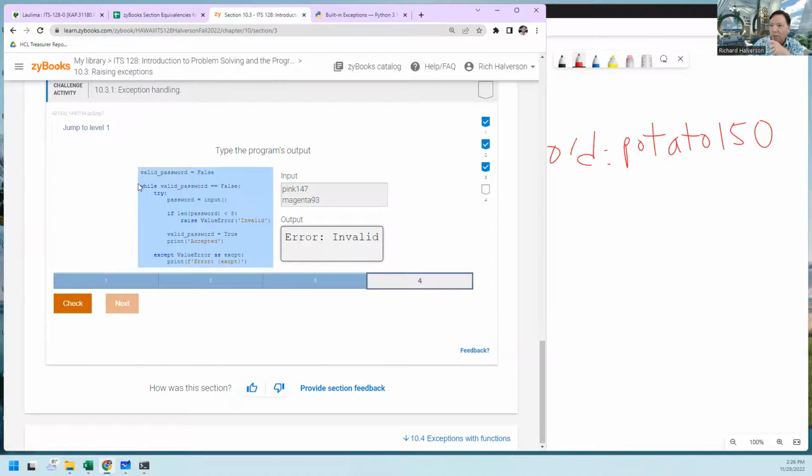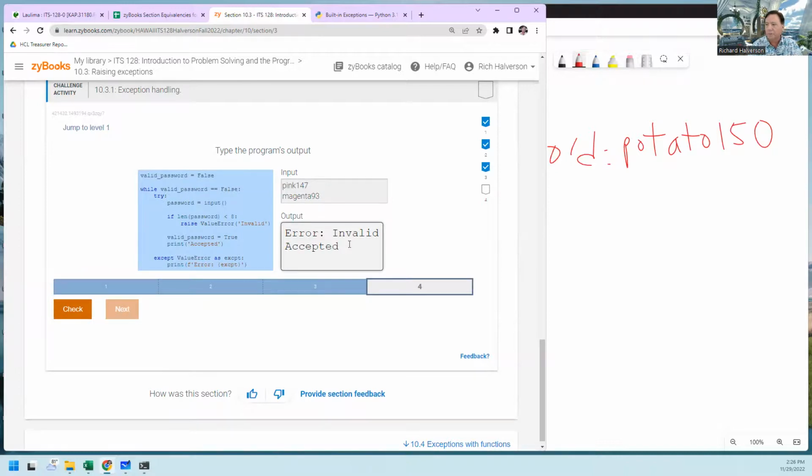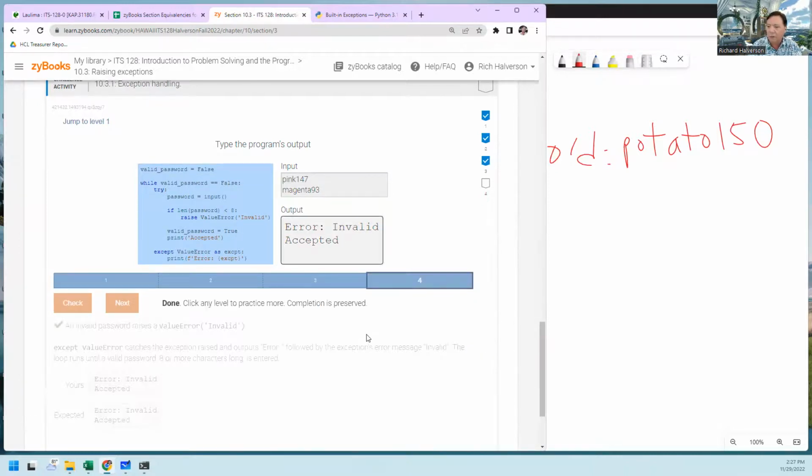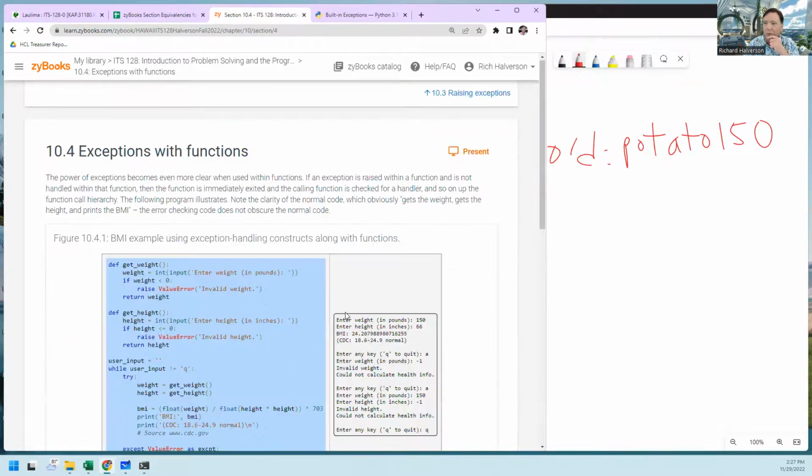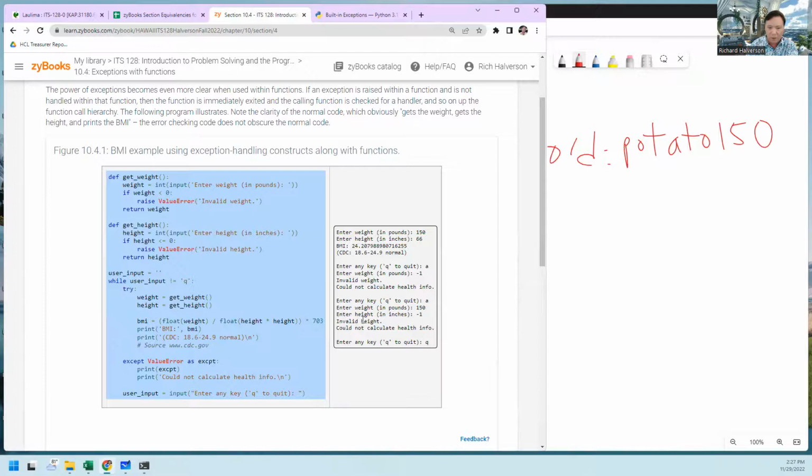And so we're down here again, come back around, we read in a new password, and this thing is 1, 2, 3, 4, 5, 6, 7, 8, 9. This has a length of 9, so this does not happen. So valid password is true, and so we're going to print out accepted. All right, is this correct? Well, that's great. Okay, let's go through the rest of these, even though there's no challenge activities.